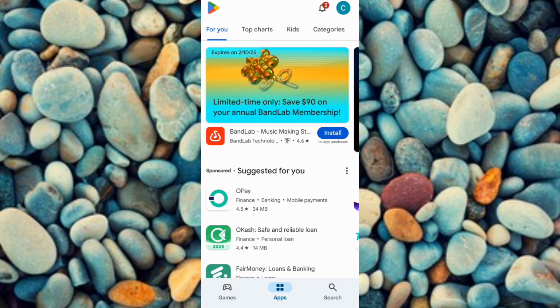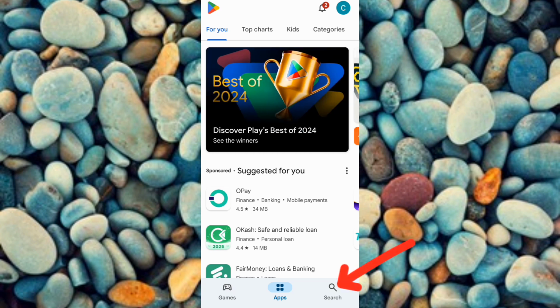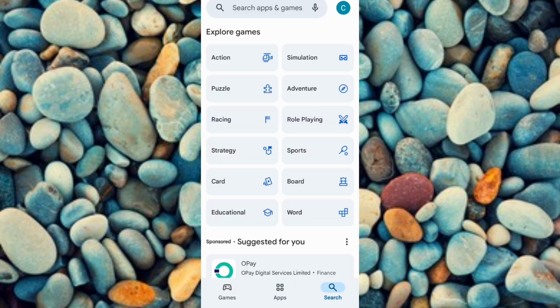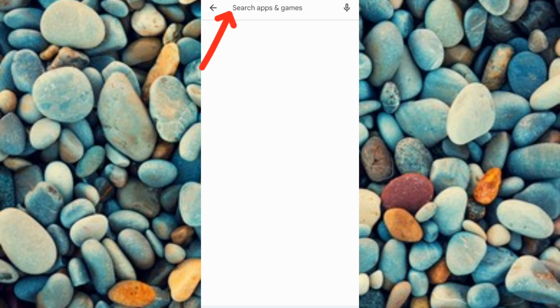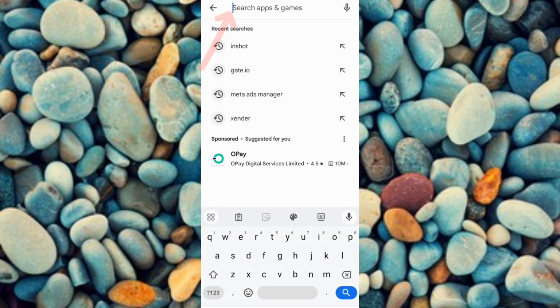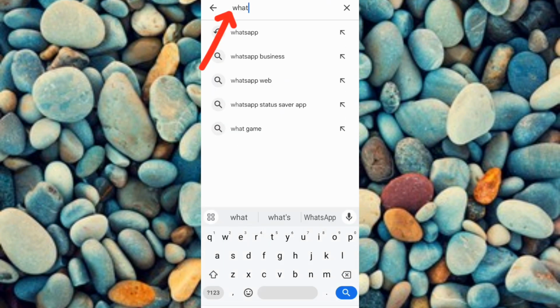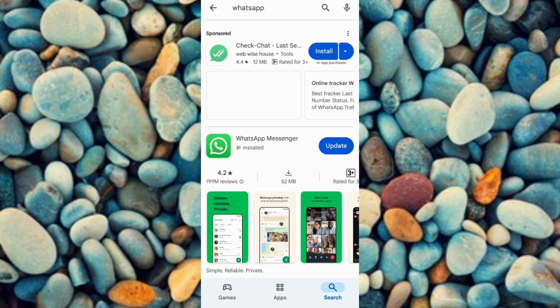So once your Play Store opens up, what you have to do is to search for WhatsApp. And you can do that by tapping on the search icon at the bottom right corner. So let me tap on it. Then you have to tap at the search bar at the top. So let me tap on it. You have to search for WhatsApp. So let me go ahead now to type in WhatsApp. Let me tap on search.